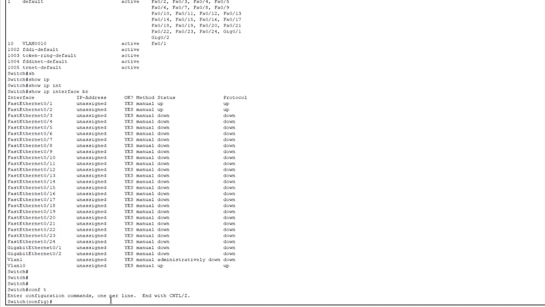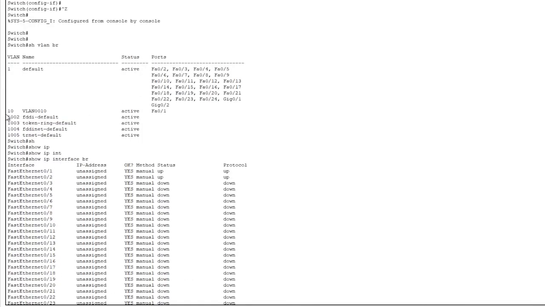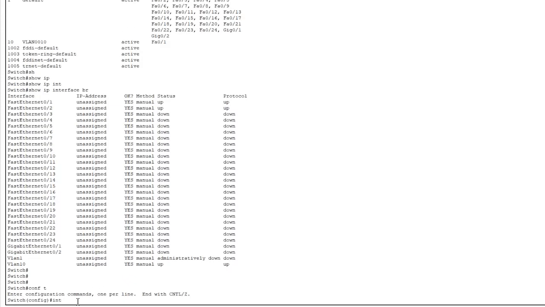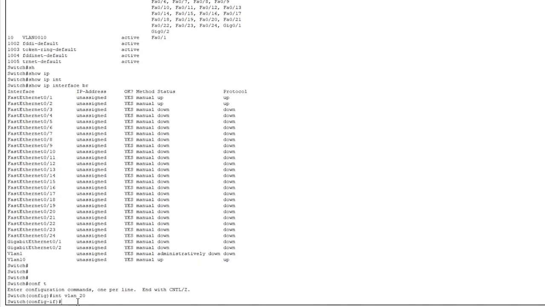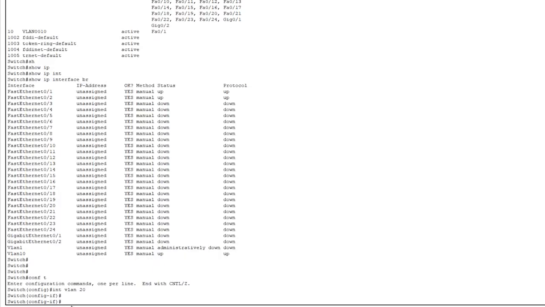So I'm going to show you one more thing. Now in my VLAN database, there is no VLAN 20. VLAN 20 is not there. So let me create a layer 3 interface. I'm going to create an SVI for VLAN 20. Interface VLAN 20. You can see that I'm in the subcommand mode of that interface. Now here I can say shutdown if I want to shut it down, or if I want to bring it up, I just come here and say no shutdown.